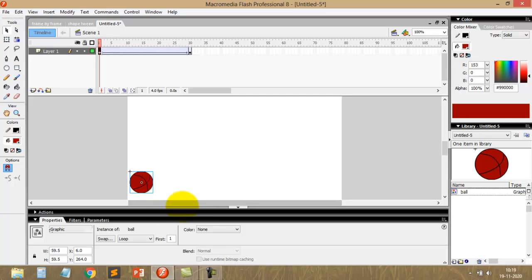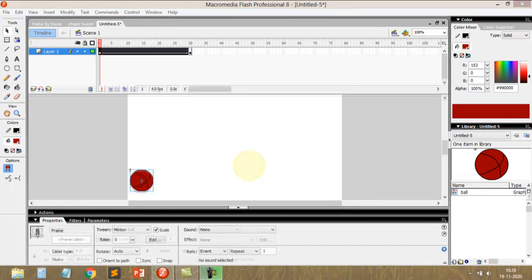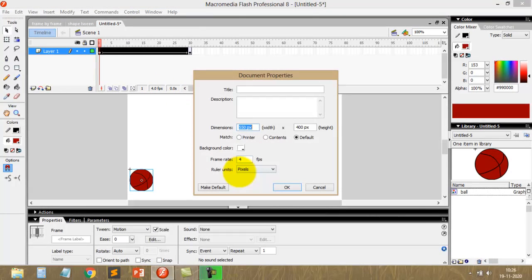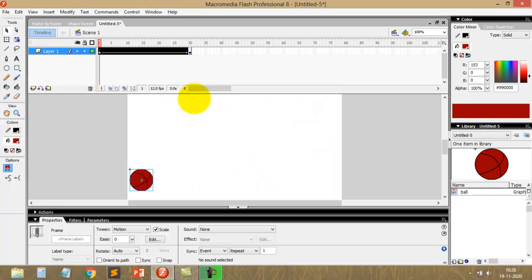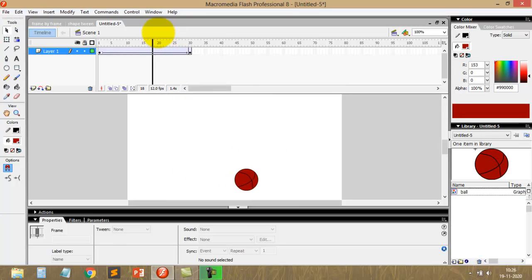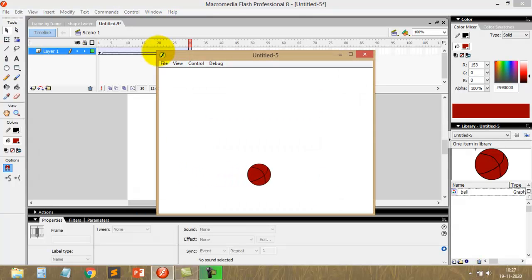If you have any doubt, you can ask me later in our Google Meet class. Now we have made it like a slow motion. Let's change this frames per second back to 12, the default one. By default it will be 12 frames per second. So we have changed it, and let's do the animation. Okay, done. If you want to see it, press Control plus Enter and it will play in a player itself.